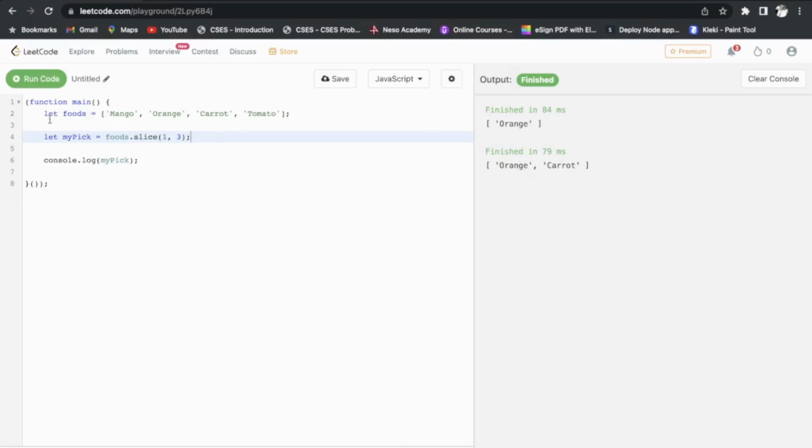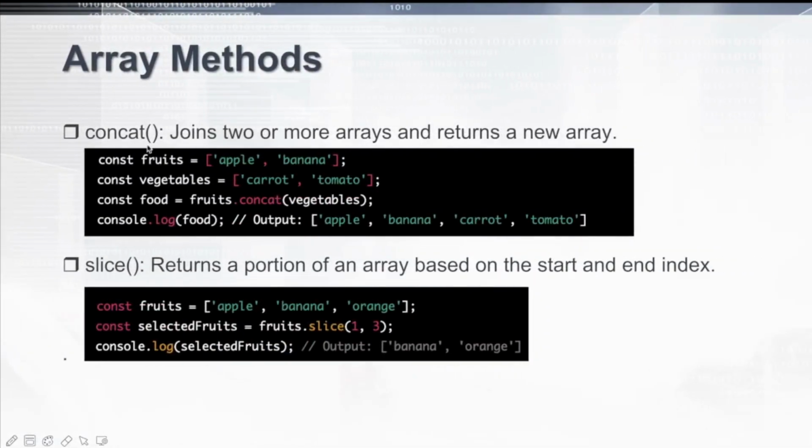So that's it. To get a slice, you have the first index where you want to start and the end index, and always note that the end index is non-inclusive. So if I want my new array, my pick, to include carrot, then I have to stop here, right? So the end index is non-inclusive. So that is how we can use these two methods, the concat and the slice. I'll see you in the next video.